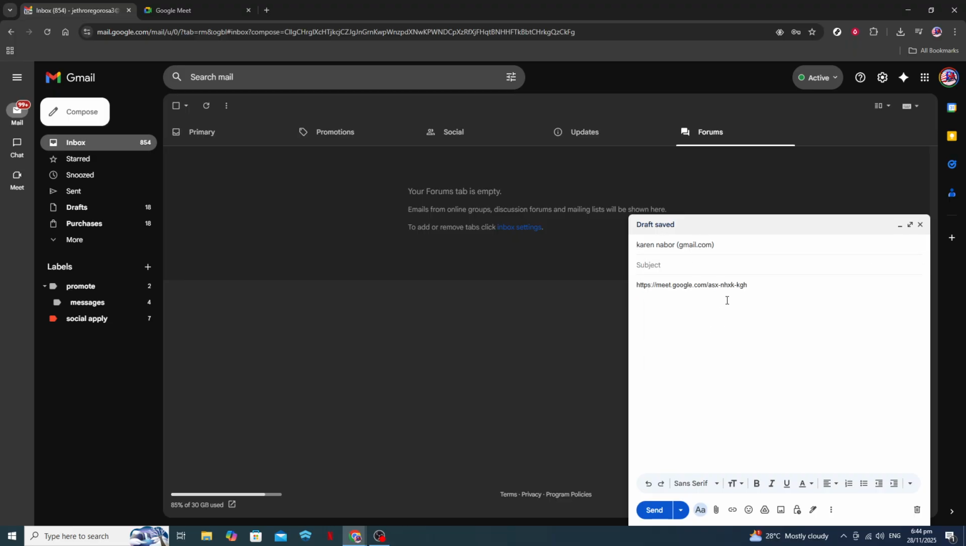Finally, review your email for any errors, edit if necessary, and when you're satisfied with everything, hit the Send button. The recipients will receive an email invitation that includes a one-click link to join the meeting at the scheduled time. And there you have it. You've successfully sent a Google Meet invitation via Gmail.